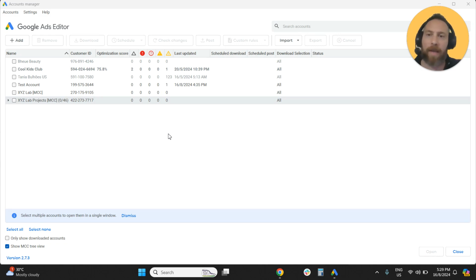If you are OCD like me and you want to have a clean working environment, you may be wondering how to remove accounts from your Google Ads Editor. It is very easy. First thing you need to do, you need to open your Google Ads Editor and come here on the main screen.